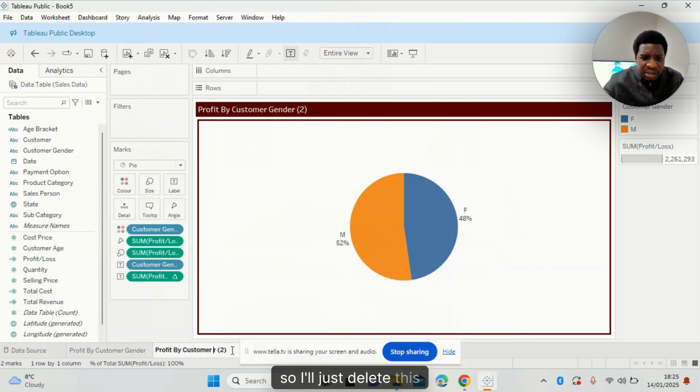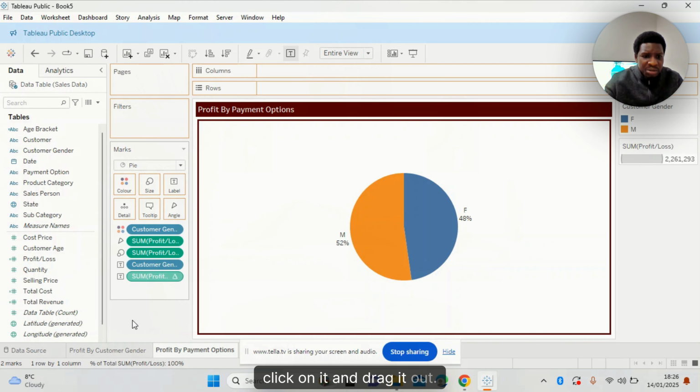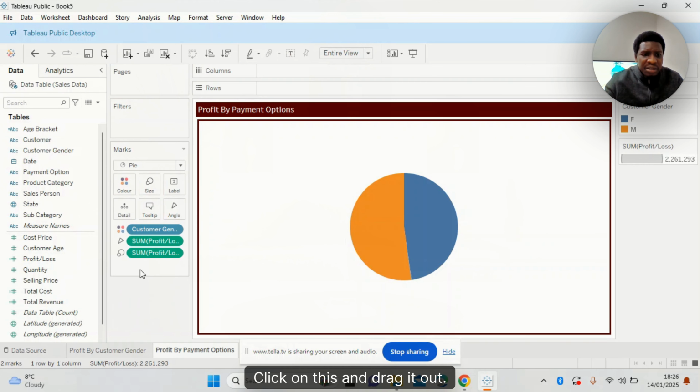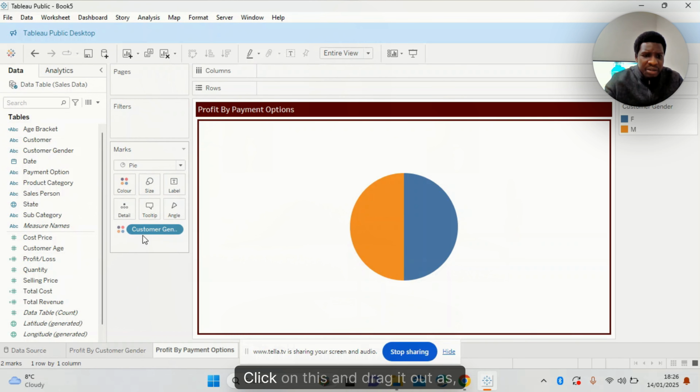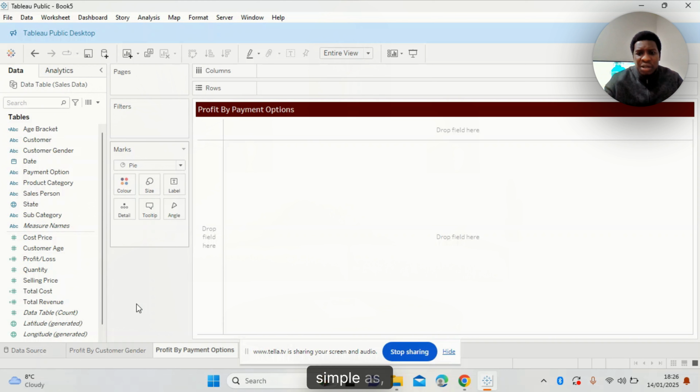I'll just delete this and type profit by payment options. Press enter. It appears here. Can you see that? Now to remove all this, just click on it and drag it out. Click on this and drag it out. Click on this and drag it out. As simple as ABC.